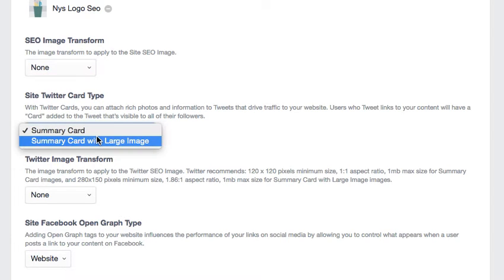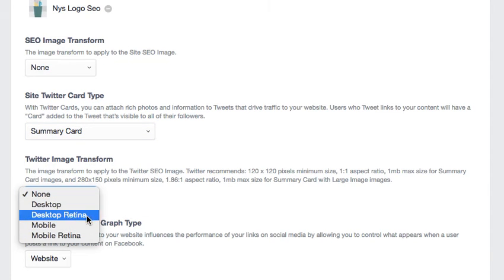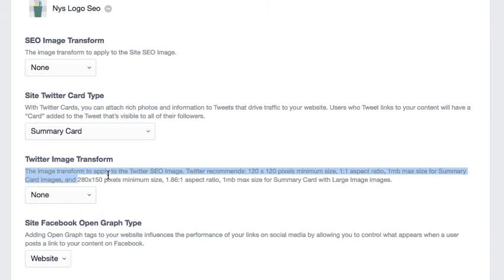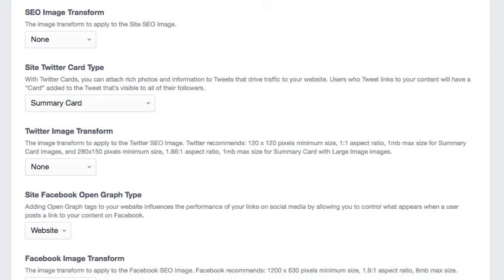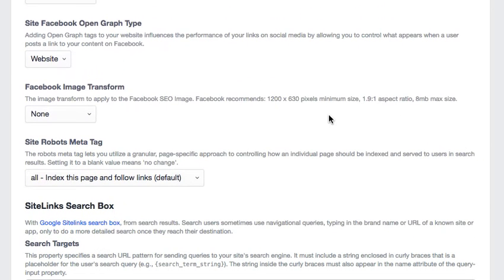And we also let you pick what type of Twitter card you would like. In order for the Twitter cards to work, you do have to specify a Twitter handle on the social media page, which we'll get to. But we also let you pick a transform for the Twitter image, and it gives you some nice hints in here about the sizes that they probably should be. I did it this way to give people flexibility of letting them have the transform do whatever is appropriate for their SEO image. Same thing with Facebook Open Graph.